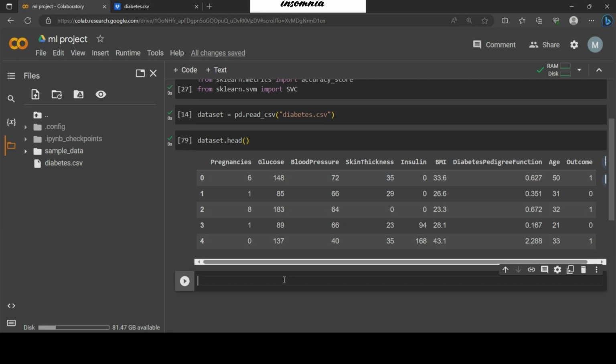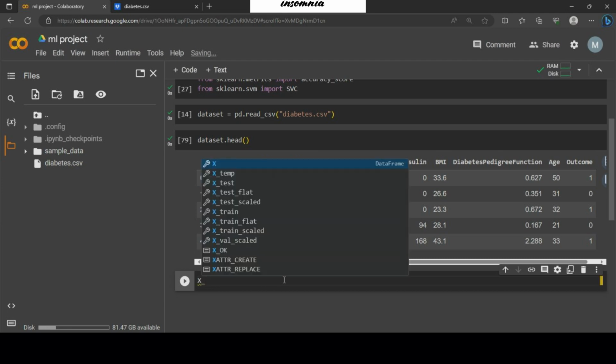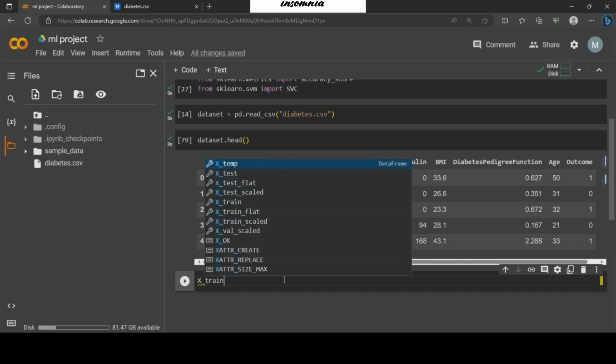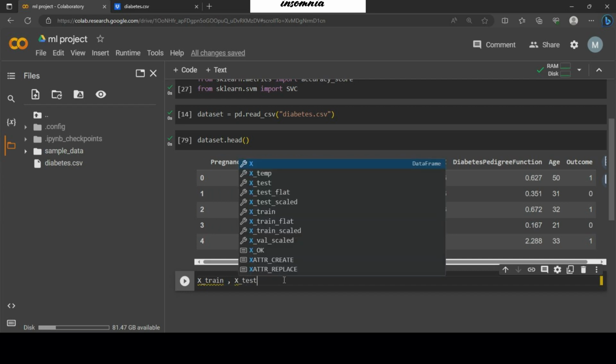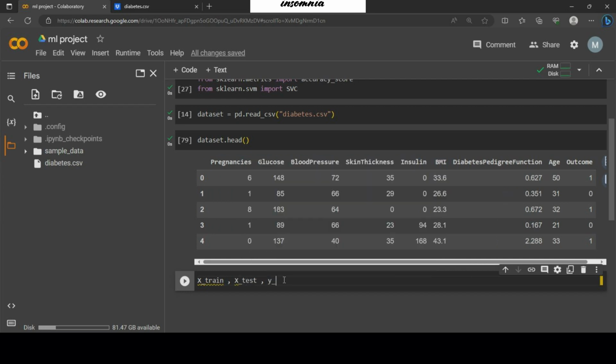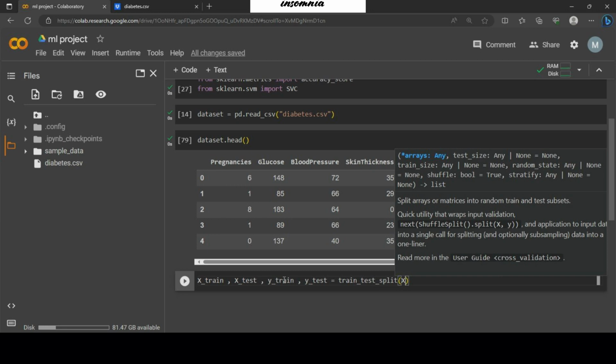So let's go ahead and split our data into training and testing sets. It's like this: X train, X test, Y train, and Y test equals train test split, X, Y.